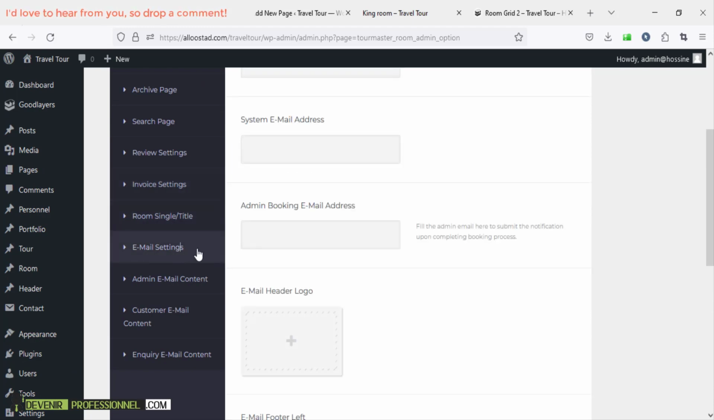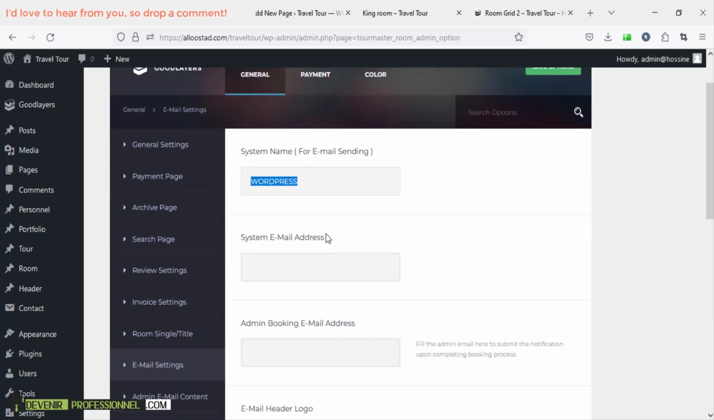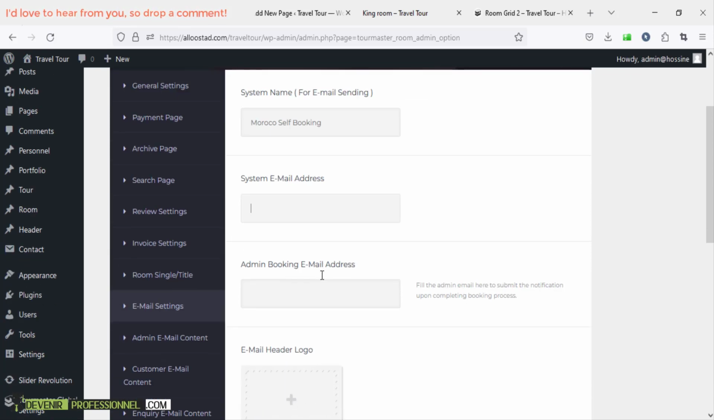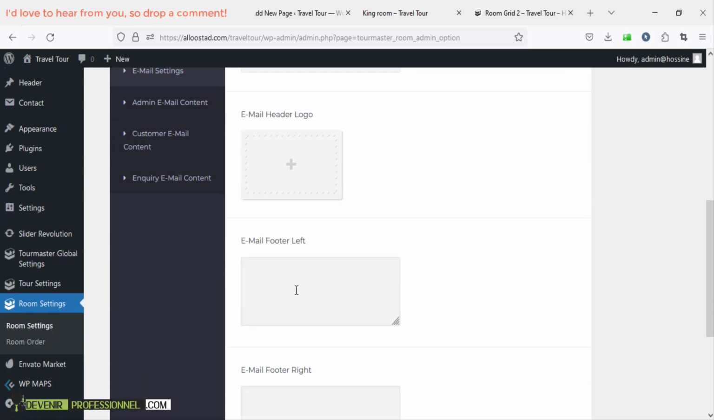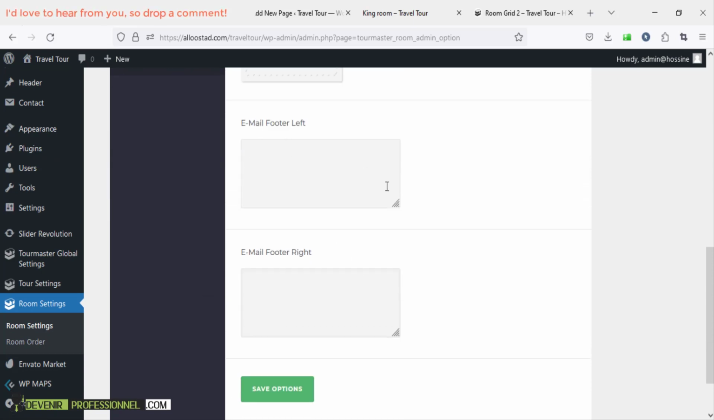So for the email setting, you need here to add the name of your website. For example, here Morocco self booking. Add your admin address and email system. I'm sorry, and add your email address. Also add the logo at the header and add some information at the left footer and email and footer right.